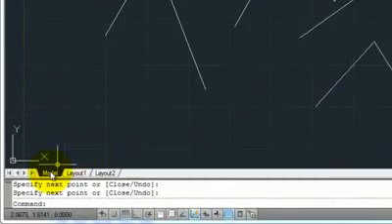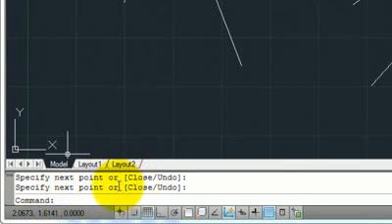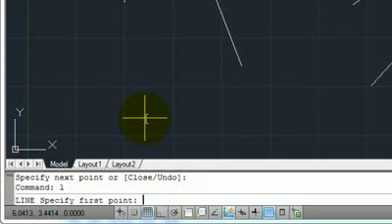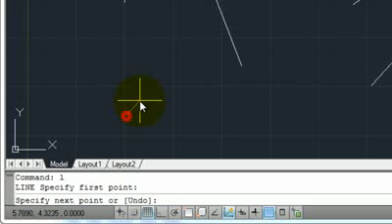Now, a couple of things about the line command. You'll notice these brackets. Look right down here. It says close/undo. Well, anytime AutoCAD has an option for the command, it'll put them in brackets. So let me start the line command again. I'm going to hit L and I'm going to hit enter. I'm going to pick my first point. Now watch the command line. It says specify first point. I'm going to pick my first point. Now look, it says specify next point, or, and in brackets it has undo.